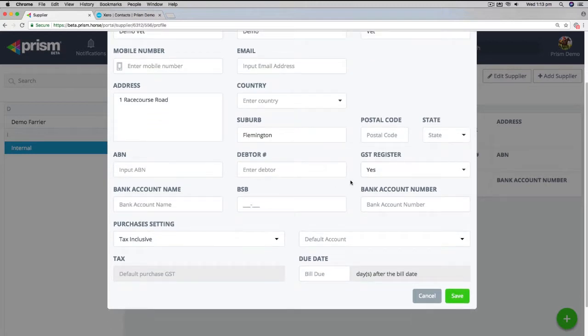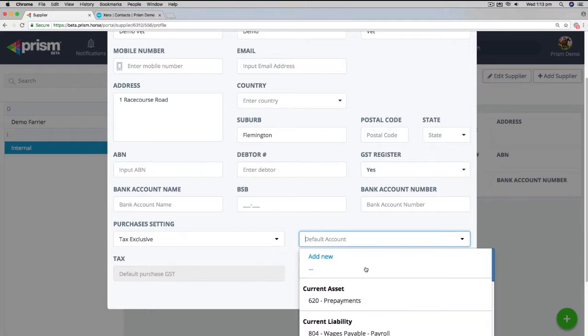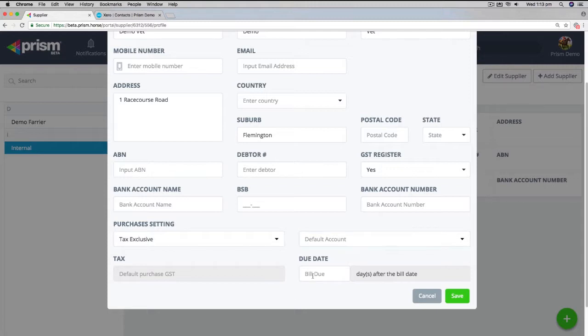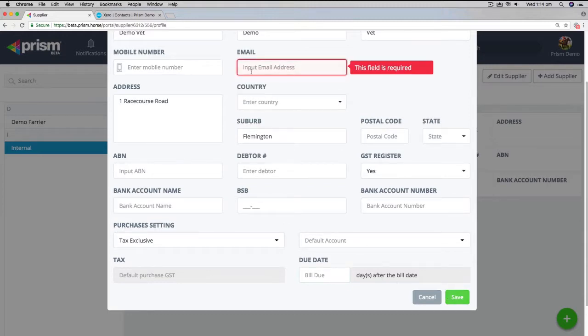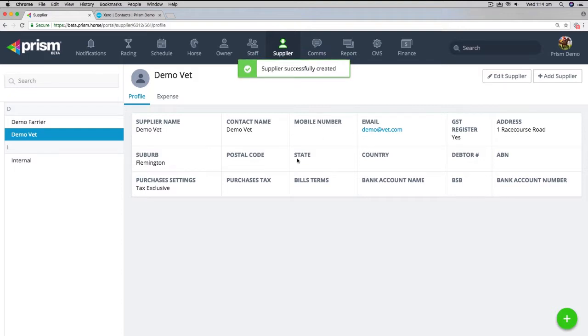ABN information or GST registered, their bank account, what their tax rates are, tax inclusive or exclusive, any default accounts that you want to send their information to, any bill dates that you want to put in. This is all mirrored in Xero. Once you've got all that information, you always need an email address. So we'll put in demo@.com. You can see now that that's been added.